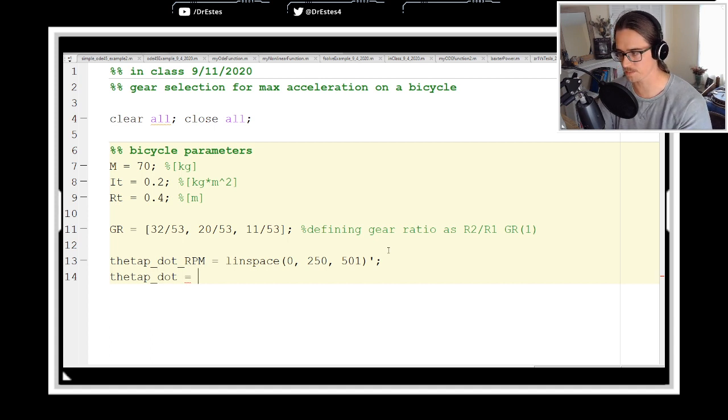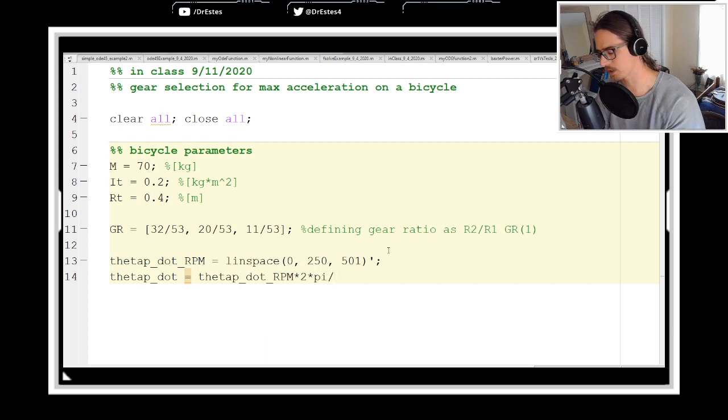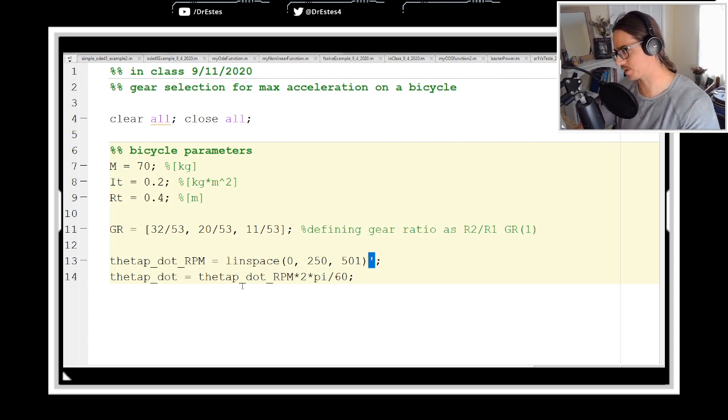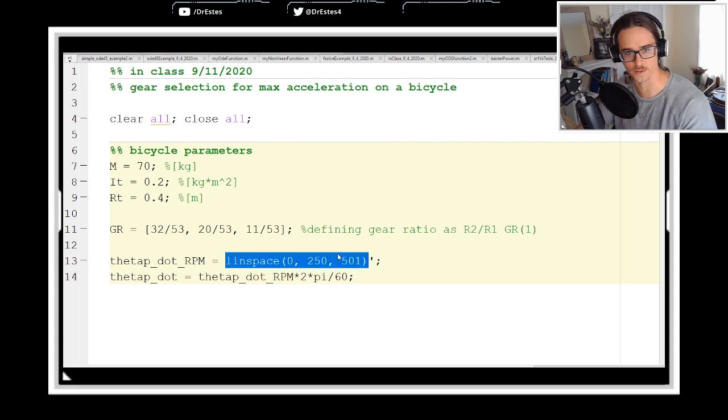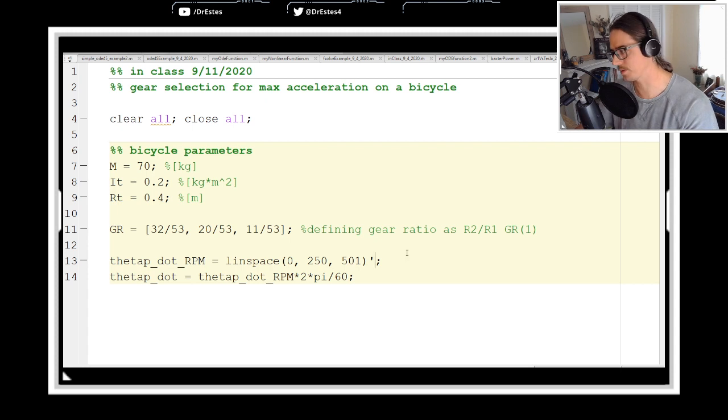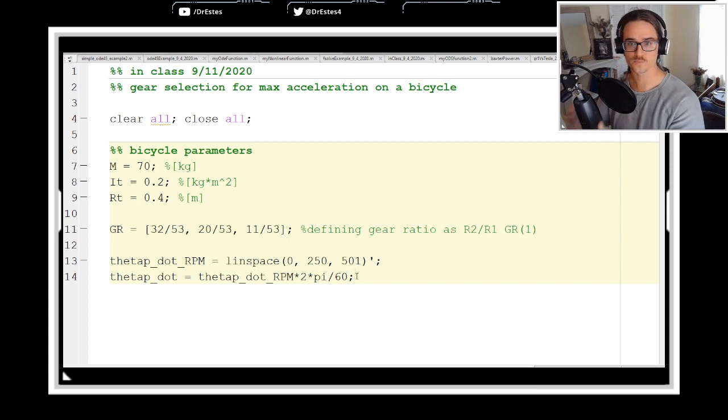All right. And then, because I'm going to need this later, I'm also going to define a variable that's in terms of radians per second. To convert RPM to radians per second, 2 times pi divided by 60. Boom. Oh, and by the way, if you're wondering what this little apostrophe is, that's not on accident. In MATLAB, that's the transpose operation. So linspace, just by itself, creates a row vector, a long string of numbers horizontally. And this transpose turns it into a column vector. I just prefer a column vector. It doesn't really matter. You can do the same kinds of operations with either, but that's what I prefer.